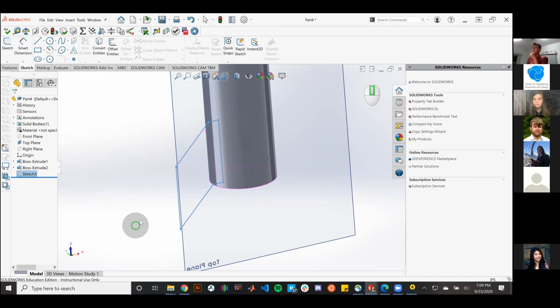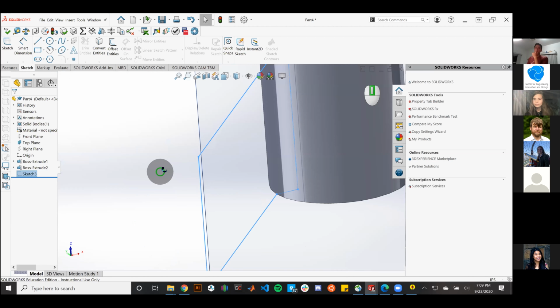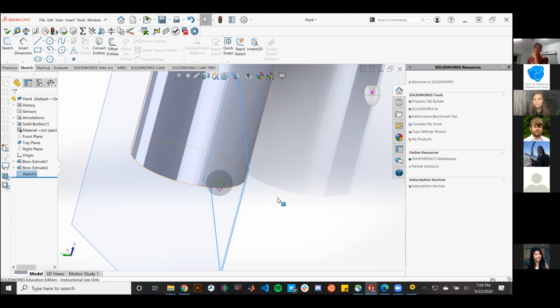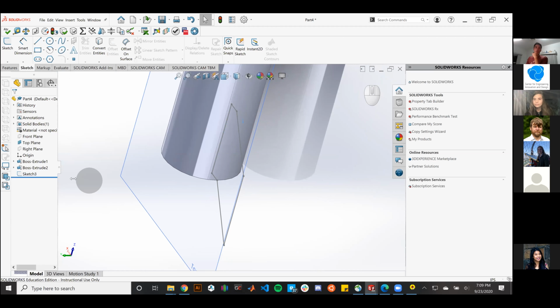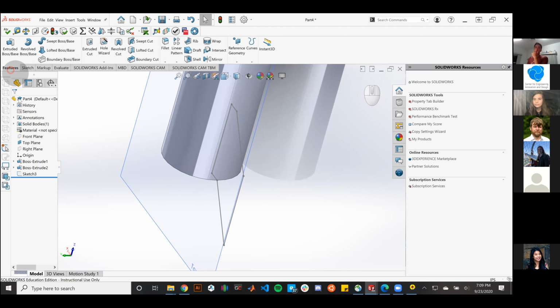So right now it's just a sketch. We want to make it 3-dimensional. So the way we're going to do that is by extruding it. Similar to everything else, I'm going to go to the Feature tab. I'm going to pre-select Sketch 3. And then we're going to do an Extruded Boss/Base.